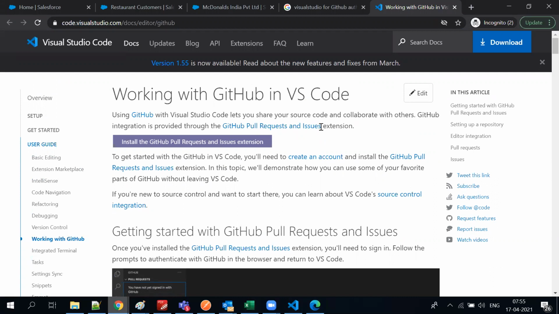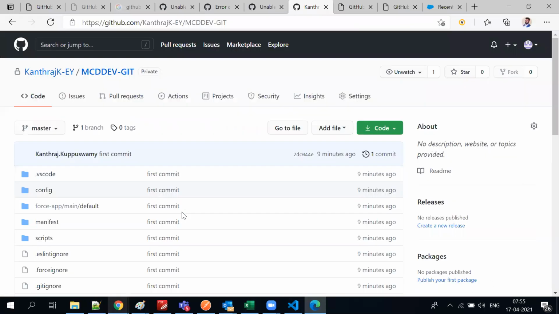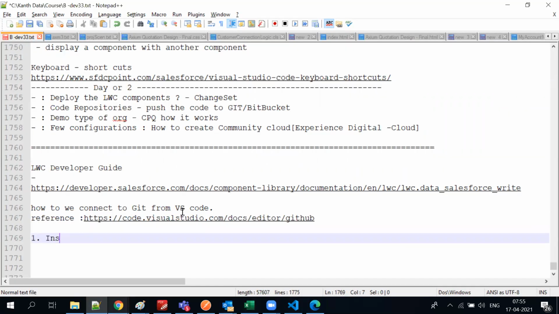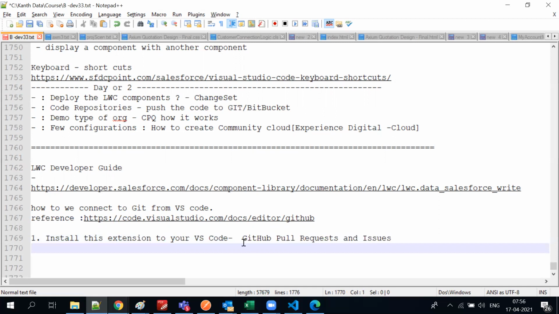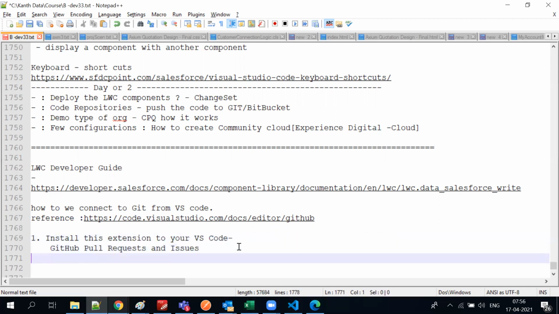So install this extension that I can see. Install this extension to your VS Code. Then you need to have a GitHub account.